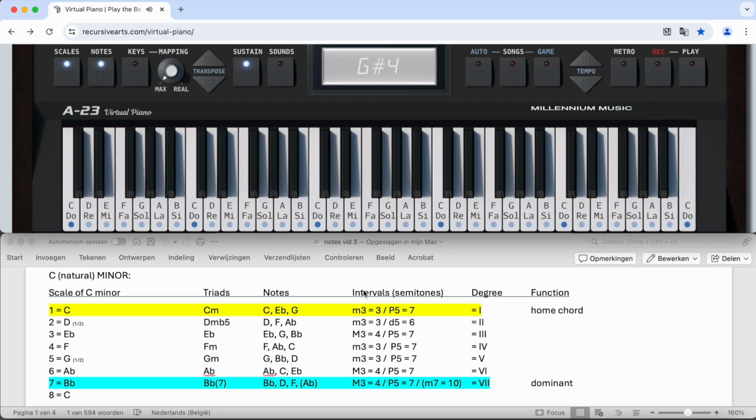Intervals are distances between two notes. Major third interval, perfect fifth interval, minor 7th interval. You can also, if you're in doubt, do it with the semitones. So the distance from the B flat to the A flat is 10 semitones: 1, 2, 3, 4, 5, 6, 7, 8, 9, 10. And then I arrive here.